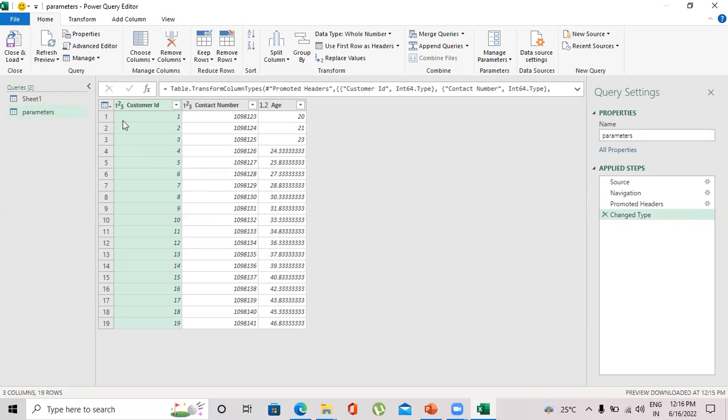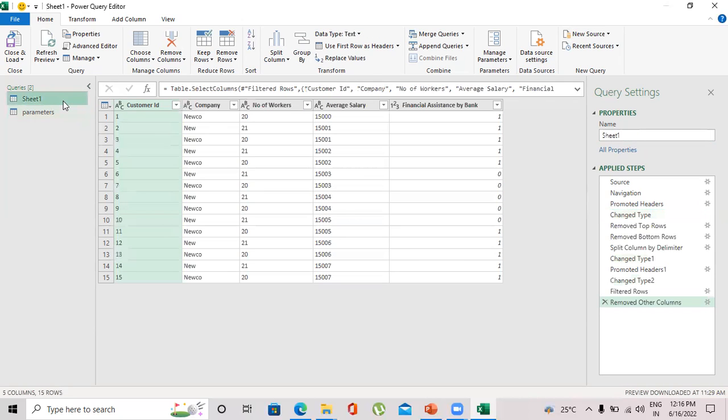Now I just want this parameters to be imported in sheet 1. So how do you do that? Just click on sheet 1. Go to merge queries. Merge query is nothing but a join. You can perform the join in the same table, or you can perform the join in a different table. So I prefer to join in a different table. So I'll put as merge queries as new.